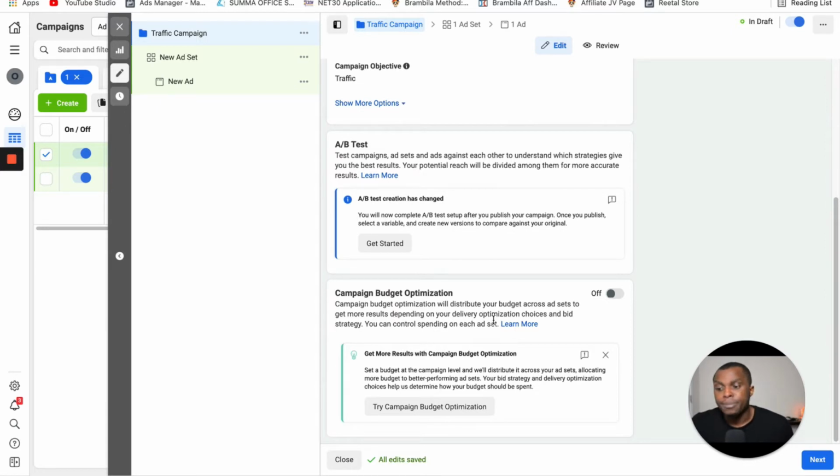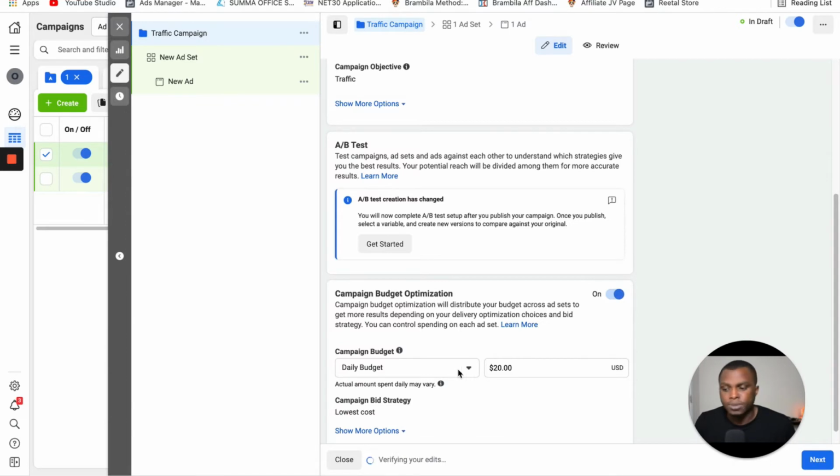And campaign budget optimization. Now, Facebook has two options when it comes to specifying your budget for your campaign. You can do the campaign budget optimization or the ad set budget optimization. Those are two things that I will make another video about, so that you can know specifically what the difference is. But if you're just getting started, I would say just do campaign budget optimization.